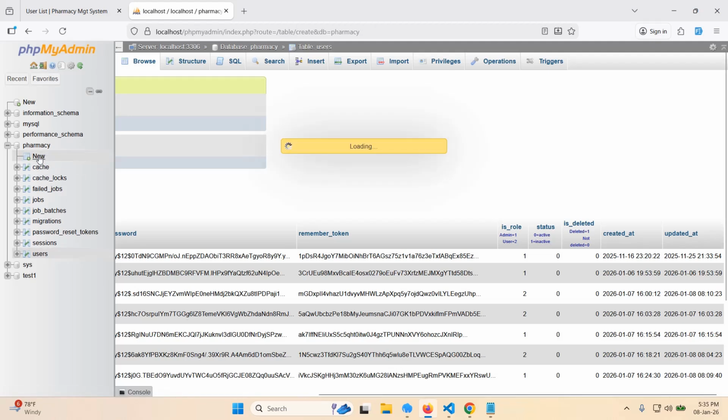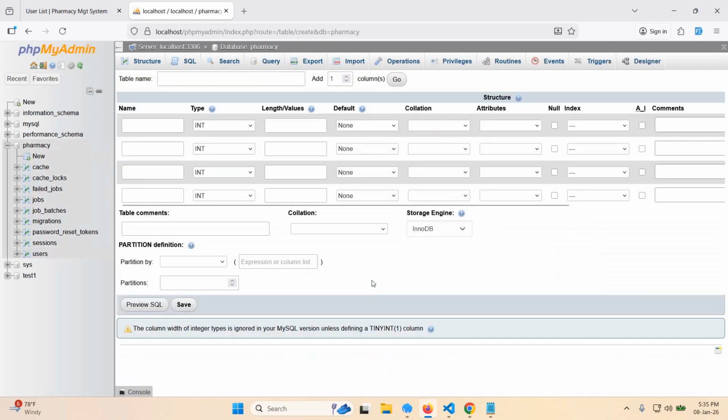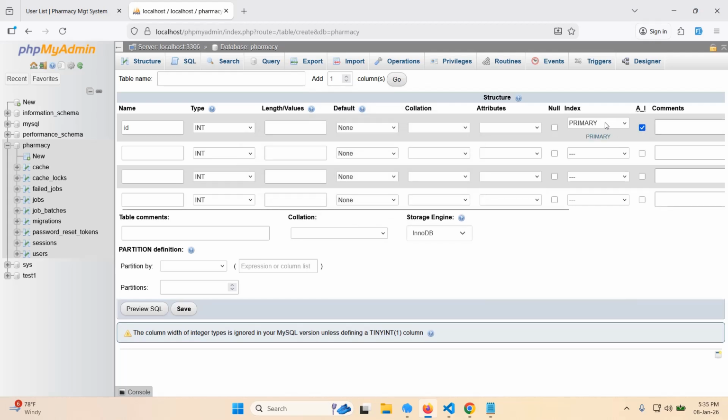Okay, so we click on New, and we start with ID. In our ID we are going to use int, then for default, just leave it as none. Then we are going to use this one here as auto increment. So this is the primary. If yours is not picking that, ensure that you pick that as the primary key.